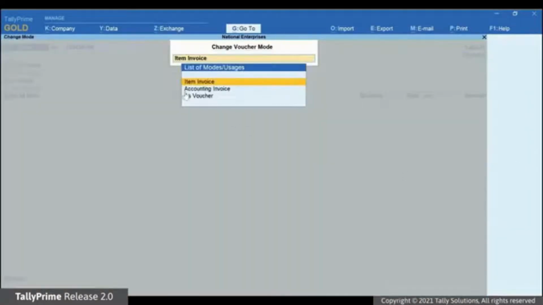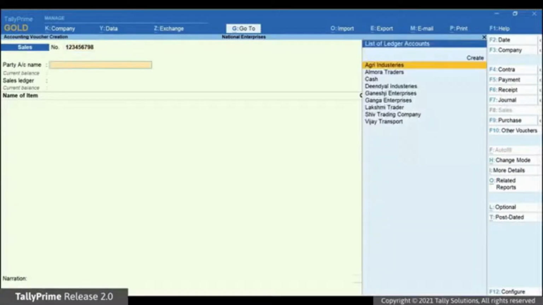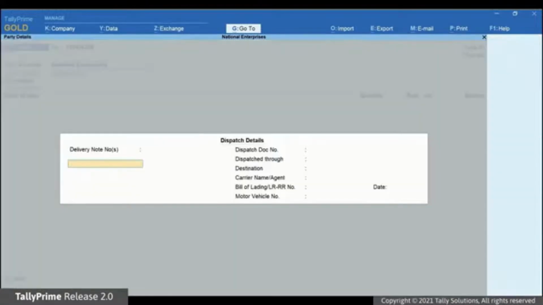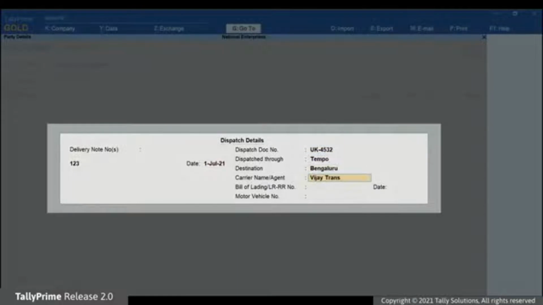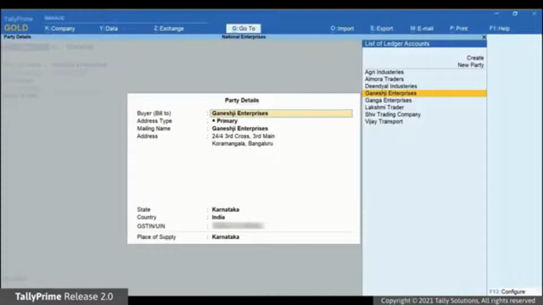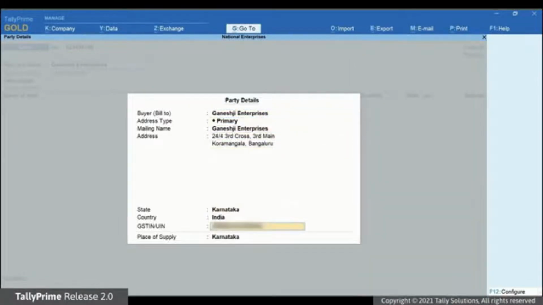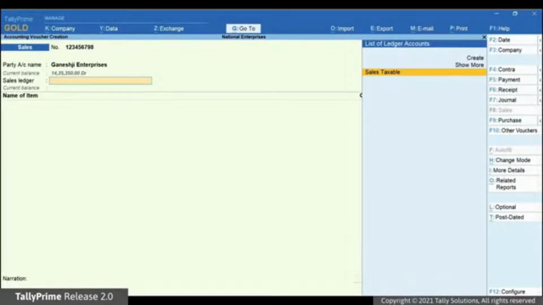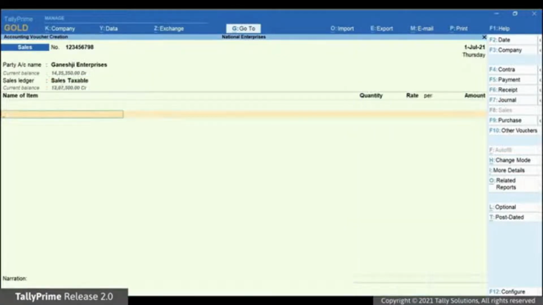Ensure that you are not in the Accounting Invoice mode. Under Party Account Name, select the party. The Dispatch Details screen opens. Enter the required details in the respective fields as applicable. Press Enter and the Party Details screen appears. The details are pre-filled as per the information provided in the party ledger. Press Enter. Now select Sales Ledger and press Enter.